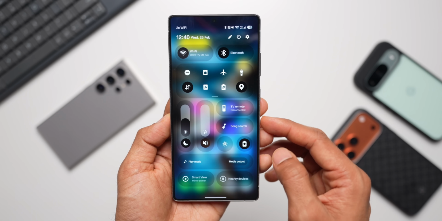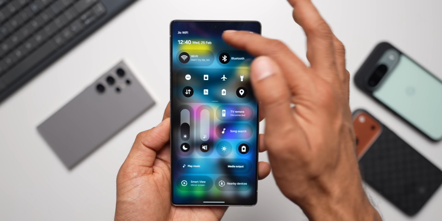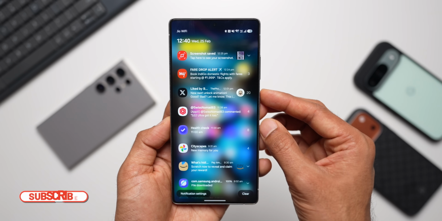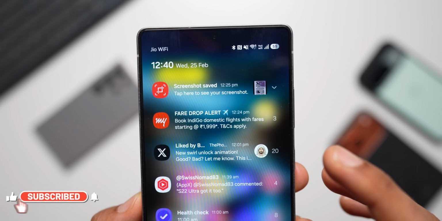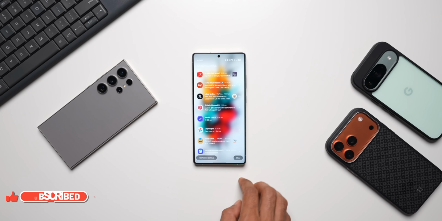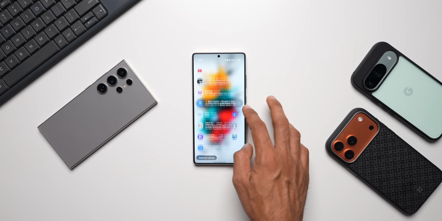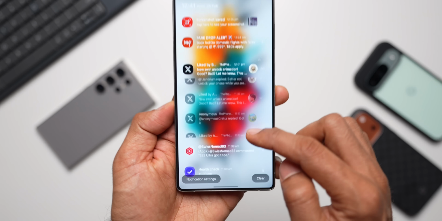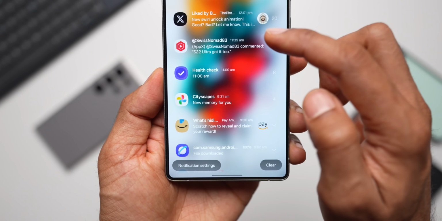You guys have been asking me how I made this beautiful looking transparent quick panel and notification panel, and you wanted me to demonstrate this and show you how you can get this kind of effect, the transparent effect on your notification panel as well as the quick panel. So in today's video, let's dive in and check out how to create this theme.